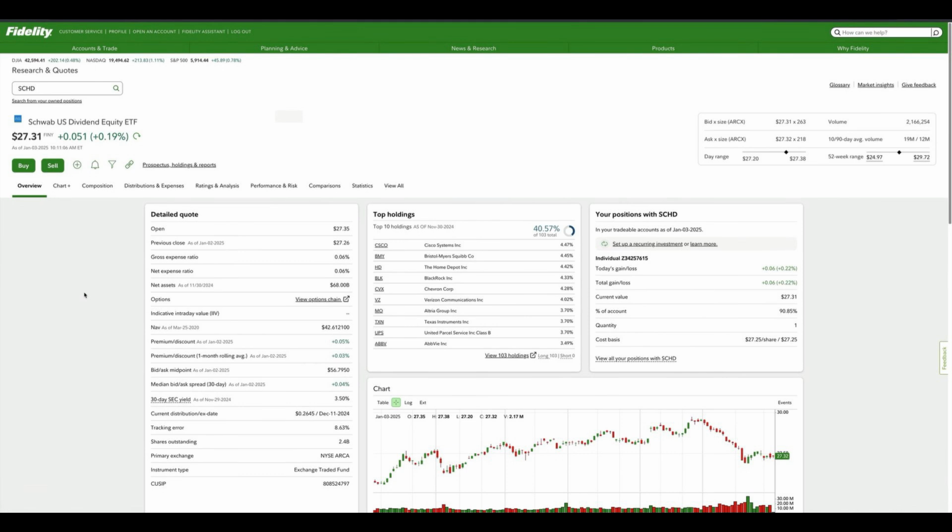Now choose your order type. A market order aims to buy right away at the best available price. It's straightforward and typically fills quickly during market hours, but the final price may differ slightly from the last quote. A limit order lets you set the maximum price you're willing to pay. This gives you price control, but if the market doesn't reach your limit, the order may not fill.